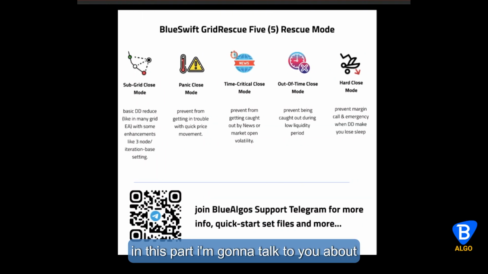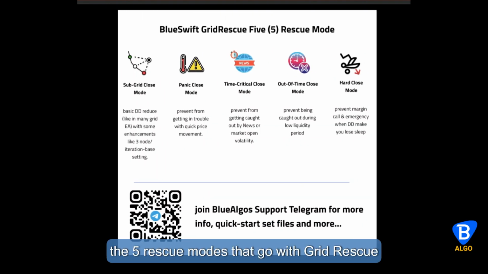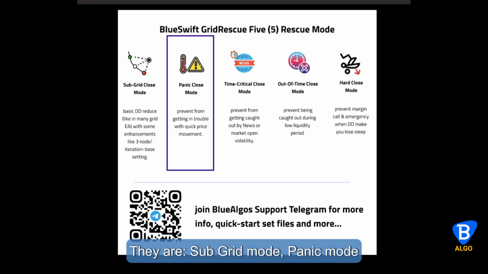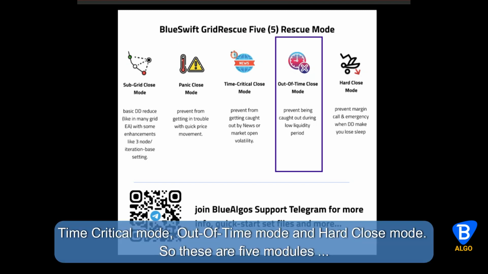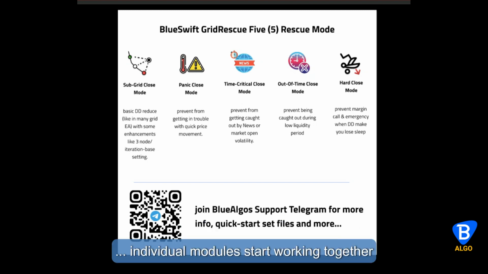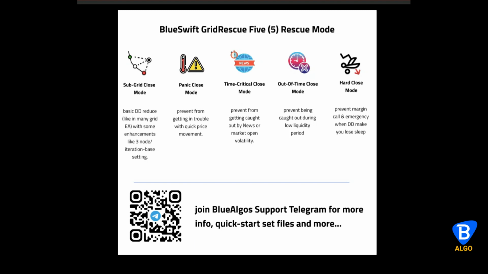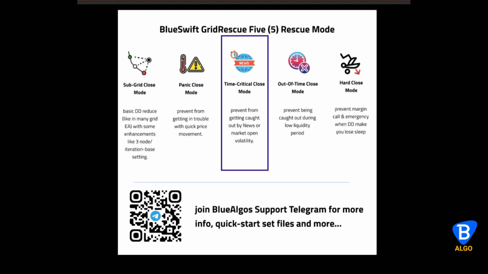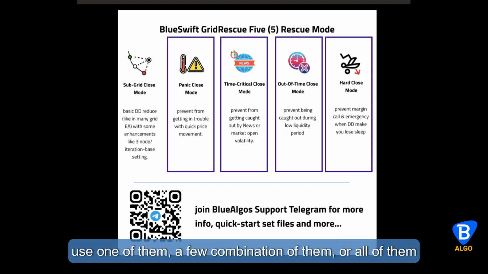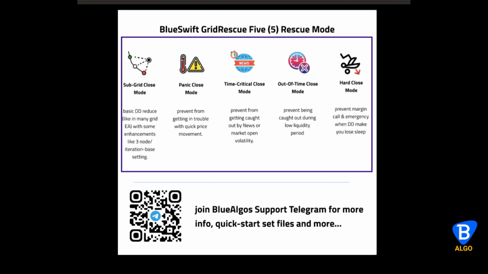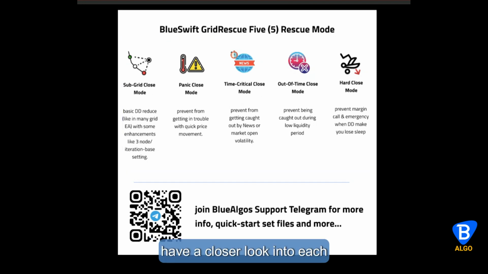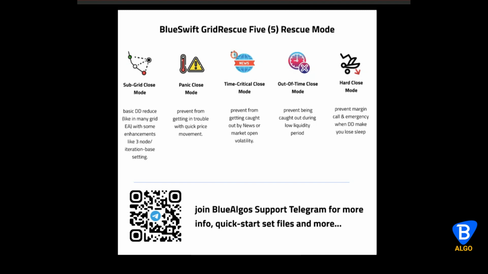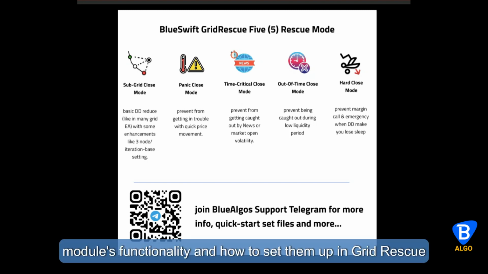In this part, I'm gonna talk to you about the five rescue modes that come with Grid Rescue. They are subgrid mode, panic mode, time critical mode, out of time mode, and hard close mode. These are five individual modules that work together or in isolation. Depending on your grid strategy or your risk appetite, you can use one of them, a few combinations of them, or all of them. So now let's have a closer look into each module's functionality and how to set them up in Grid Rescue.